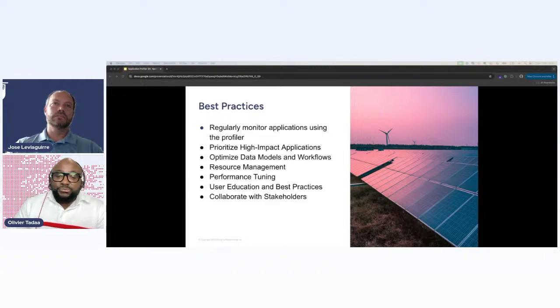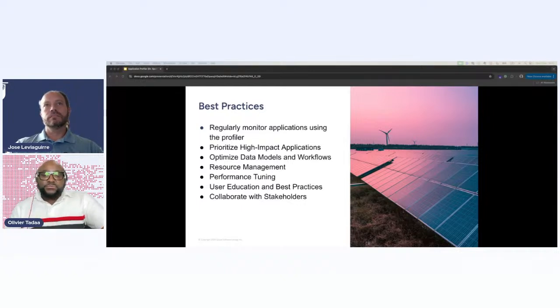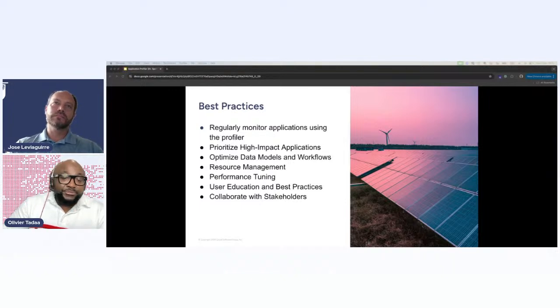We said resource management is also important. Always pay attention to the resources consumed by each application. Use the load balancer, use the application profiler to see which kinds of roles you will put in a load balancer, in order to ensure that all the loads or some resources are dedicated or actually being used as expected. So performance tuning: always tune your application to either simplify or optimize it.